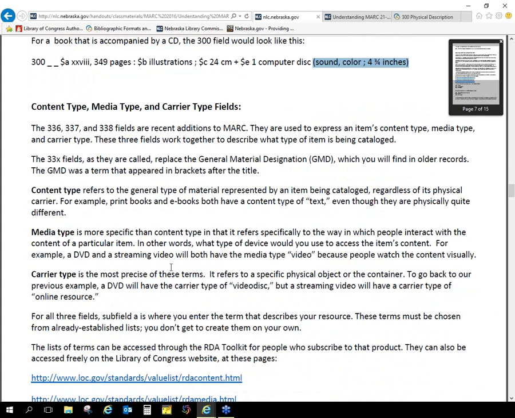And that brings us down to the new fields, the 336, the 337, and the 338 fields. And these were introduced because we did away with the GMD, that subfield H that we see in older AACR2 records in the 245 field, and replaced it with these three fields because part of RDA, as I said last week, is we're trying to catalog each element of an item and be very precise. Where we used to lump things together before, now we're trying to break everything out.